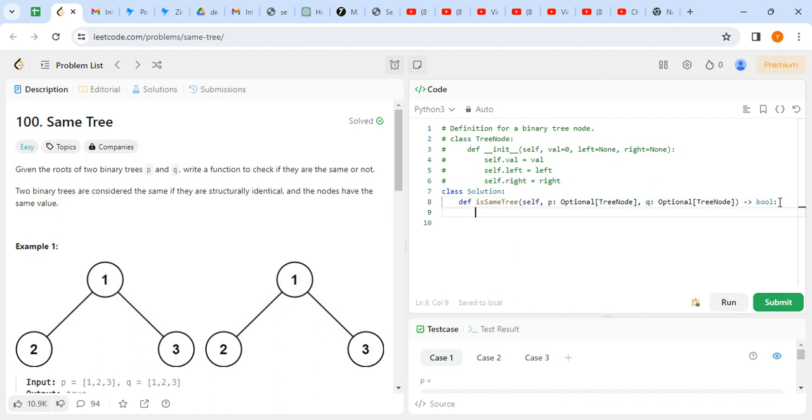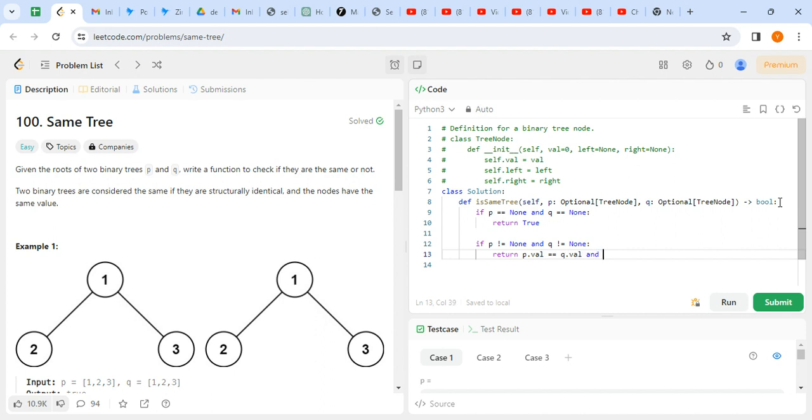So let's write the code. If p is equal to None and q is equal to None, return True. If p is not equal to None and q is not equal to None, return basically compare p.val and q.val.